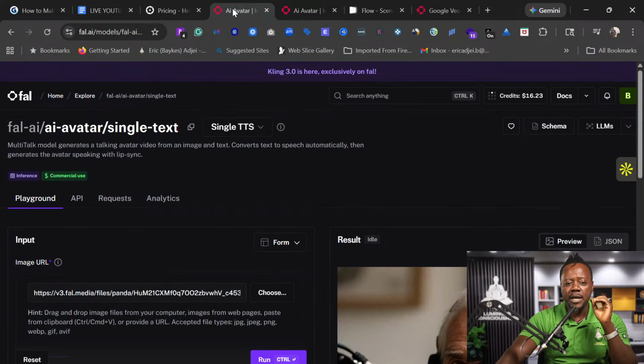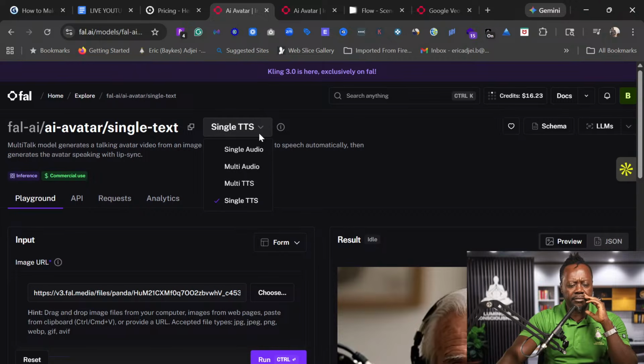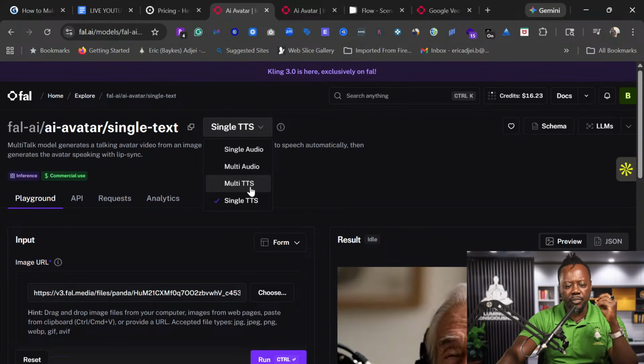Now let's go back to our main tool, which is the AI avatar. And this is Hedra, in AI avatar, right? And so here we have the single text TTS, right? And that is text to speech, right? TTS, and so single TTS stands for just one person doing the speaking, right? And the multi is two people or three people, whatever.